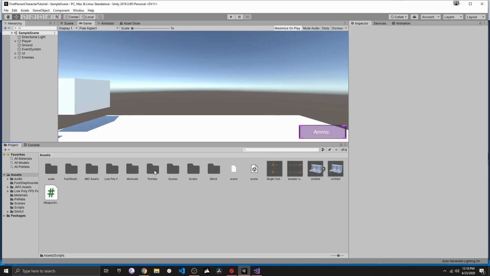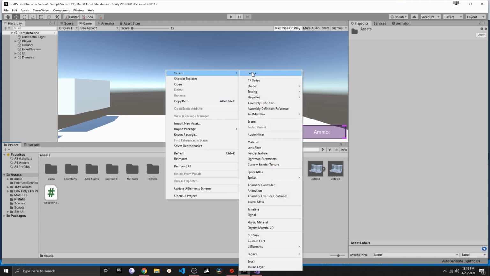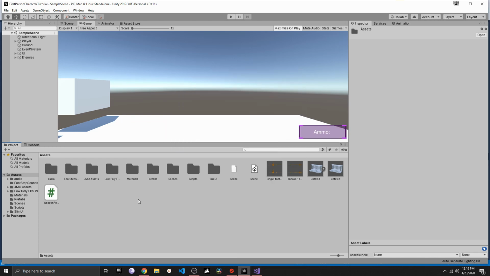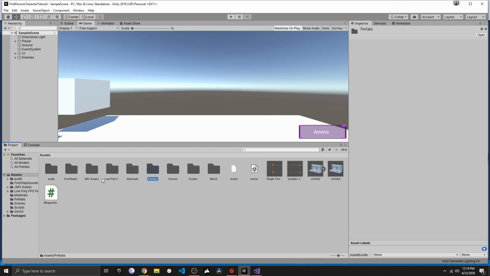And I also created a prefabs folder. All I did was right click here, click on create, folder, and I named it prefabs. Then inside here, I just dragged and dropped the arms and the gun placeholder meshes that we have. I suggest you do the same to stay more organized.